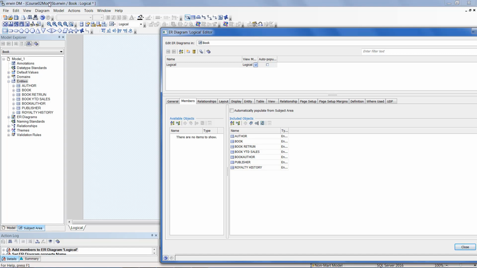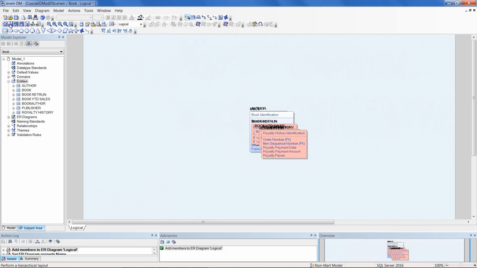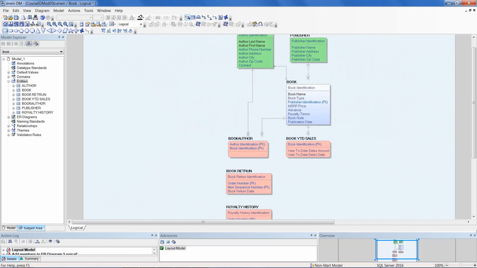Notice the title bar again, way at the top of Erwin Data Modeler. We have the name of the model, the name of the subject area, and the name of the diagram. Okay, now close the diagram editor. Lay this out again hierarchically. That's the one I've been using so far.